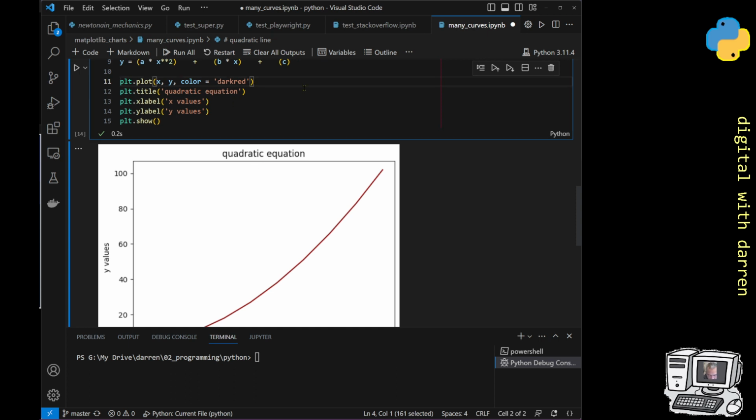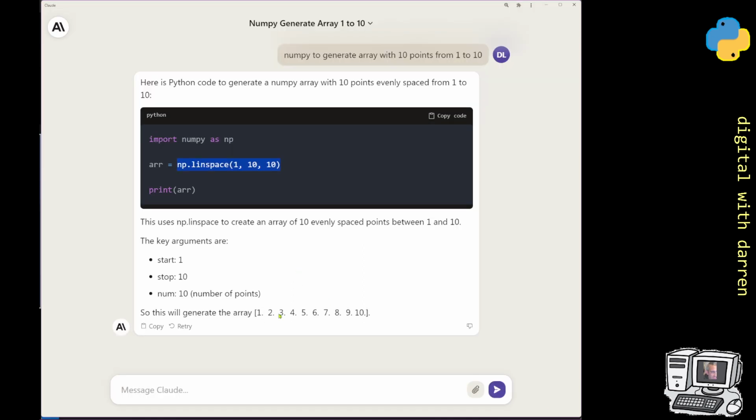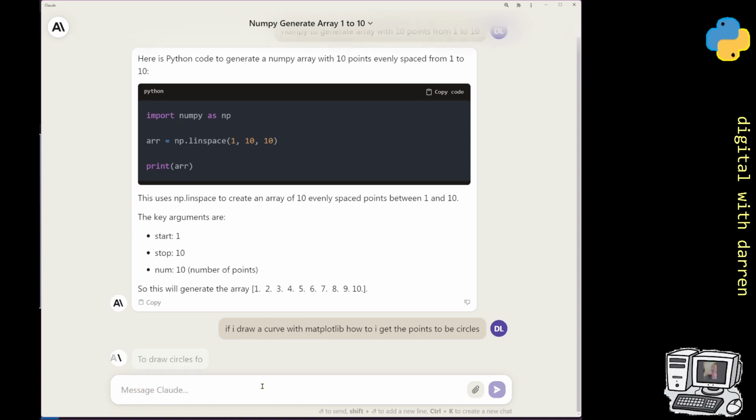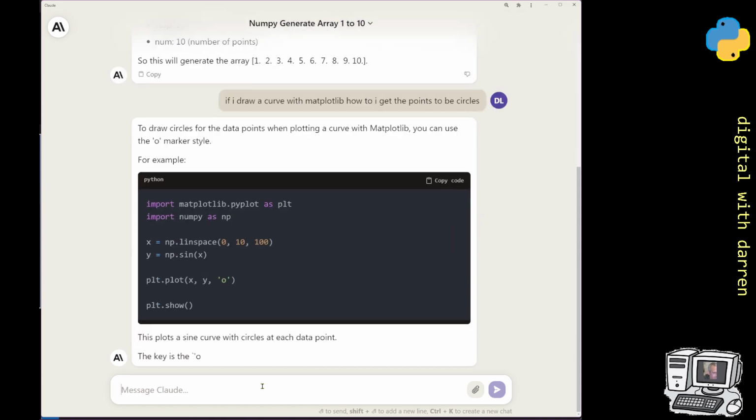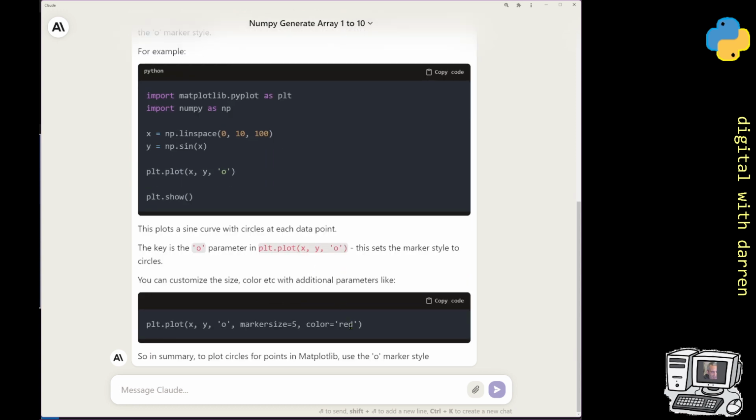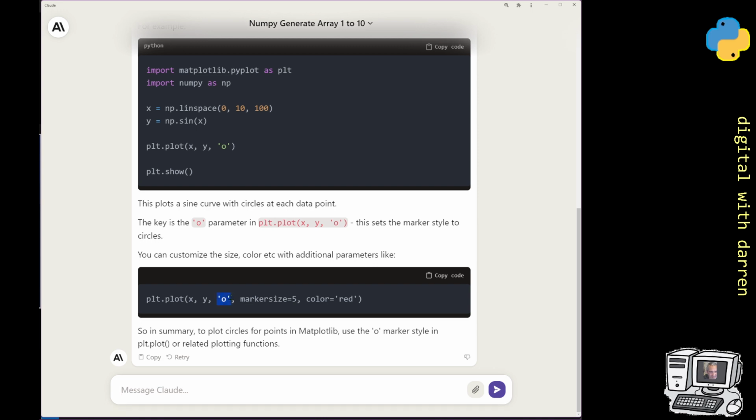Now I can't remember how to put the points. I wanted to specify it, but let's have a look. Marks. No, okay. I'm going to be really fast on this. If I draw a curve with matplotlib, how do I get the points to be circles? I'm just prompting. The older version of videos would do something else. There we go. I actually wanted to explicitly have the marker. Okay, fine, but it doesn't have it, so I'm just going to do that then.